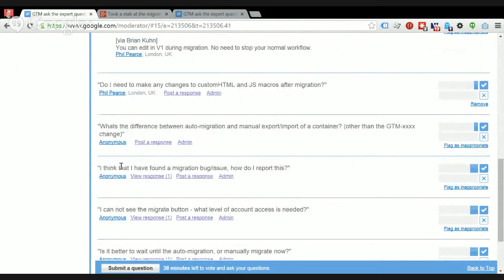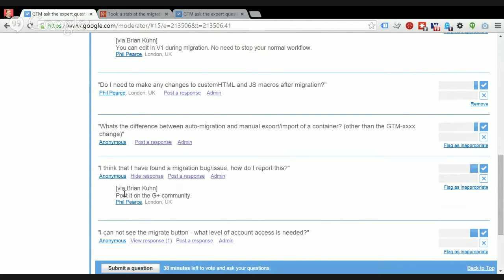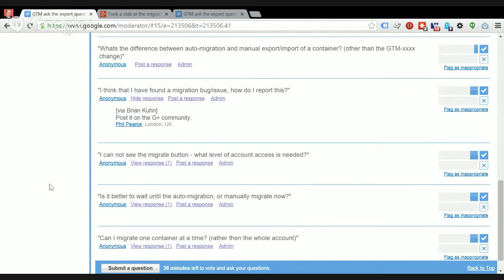So next one, I think I found a bug in the migration. How do I report this? So if you do notice anything or doing something that's very edge case and it's not behaving as you expect, Brian has suggested posting that on the G+ community. All the issues that I've reported now have all been fixed. So that's good.